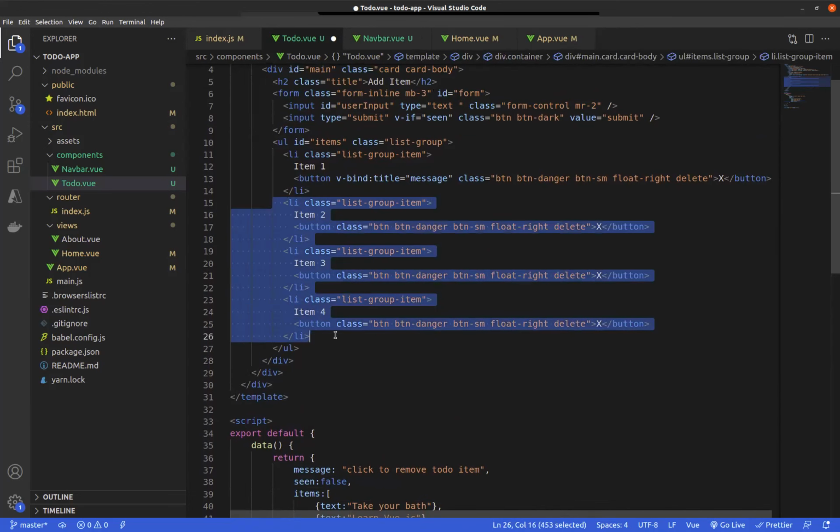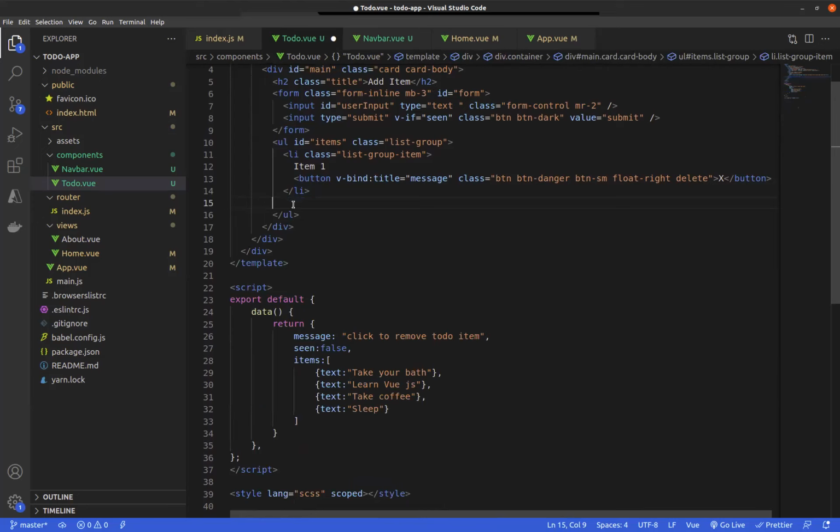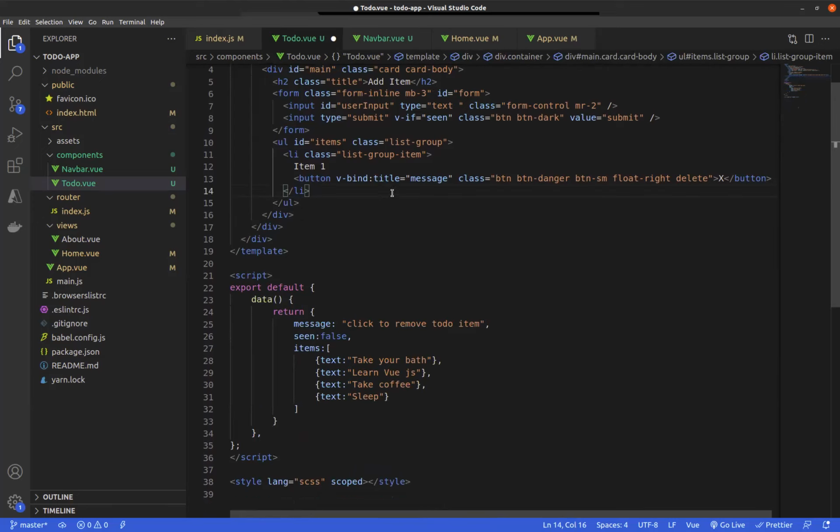So right now, you don't need to hard code this 4 times. All that you need is what? Just one li to do whatever you want to do. Guys, are you following? All that you need is what? Just one li to loop over your array.